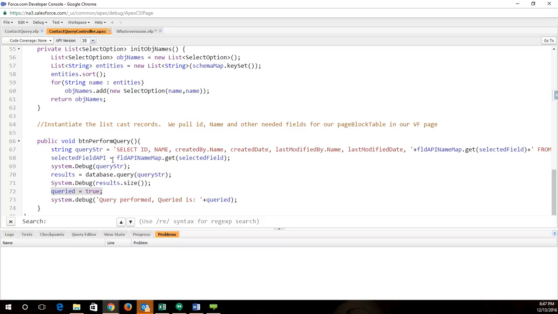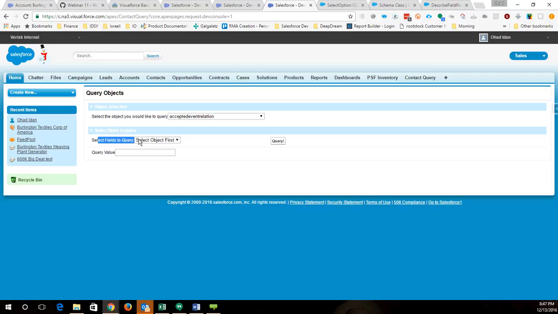In order to create a dynamic SQL, we start by creating a string that will have that select statement. Exactly the same select statement that you would write normally in your code, but now we're writing it as a string. And what you'll see here is a little interesting. First I have select ID, name, created by, created date, last modified by, last modified date. I have a comma here, and I want to add another field to our query. And that is always going to be the field that we selected here.